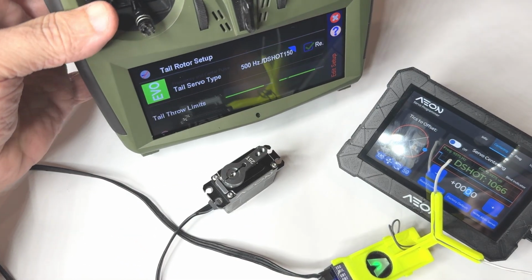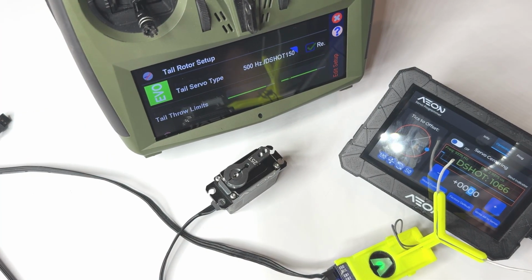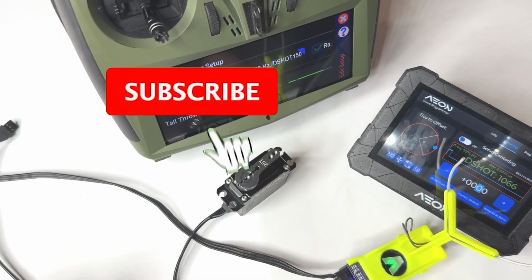So anyway, that's it. So I was just showing you the multiple protocols that the servo can handle.